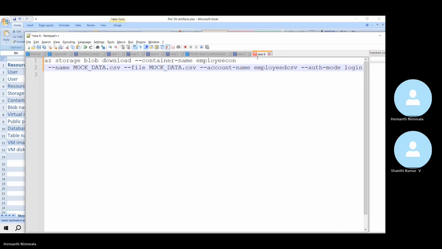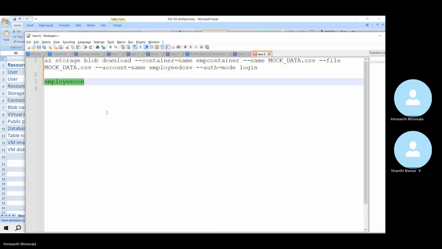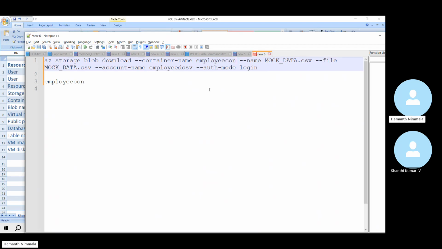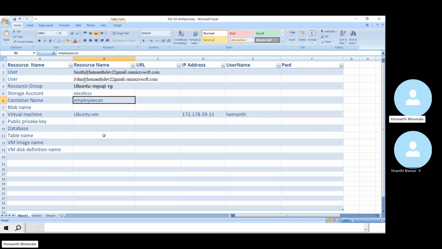Why did it move? Let's type it here. I think it's changing, adding some space. So now let's try. Now it's asking for the name of the file, mock data underscore CSV. Let's see if that's the name. I think we didn't capture that.